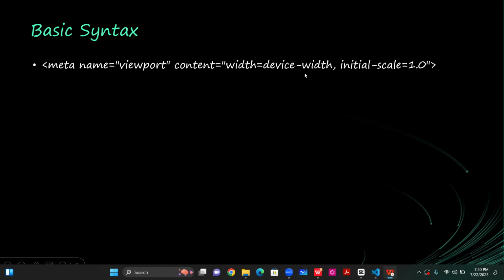If the width of the device is 320, or if the width of the device is 420, the browser would create a viewport that is just the device width. And the initial scale is 1.0, so there will be no zooming. Do you understand? Okay. So definitely you must have this tag on all your web pages.